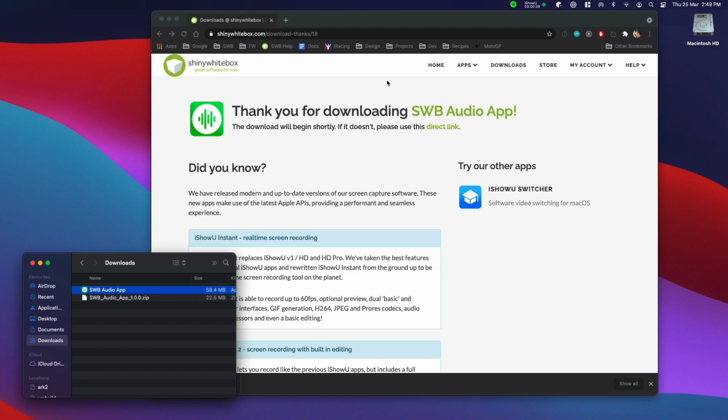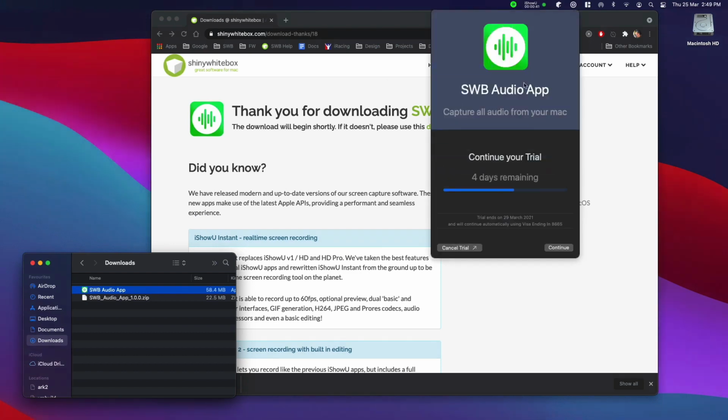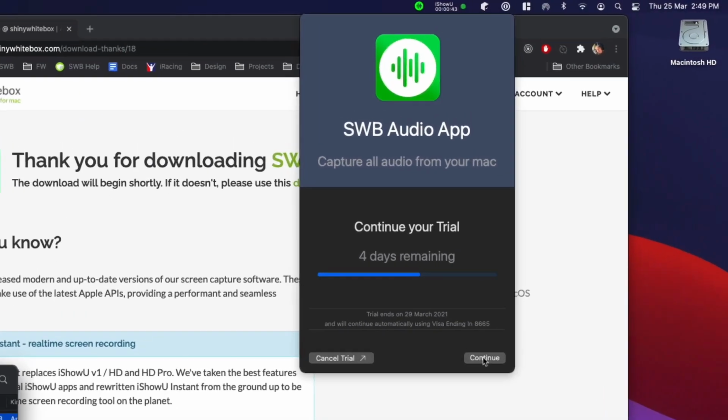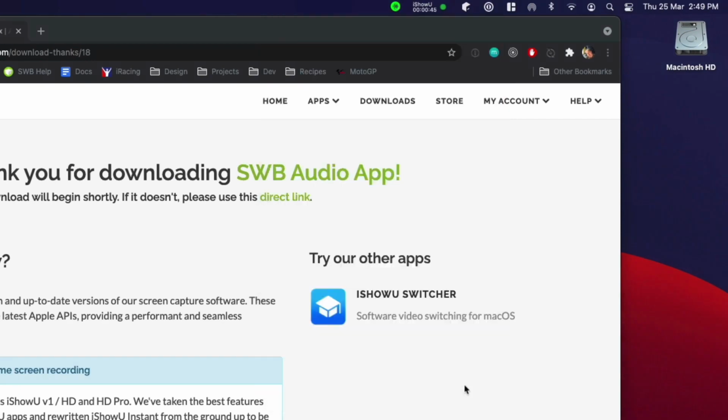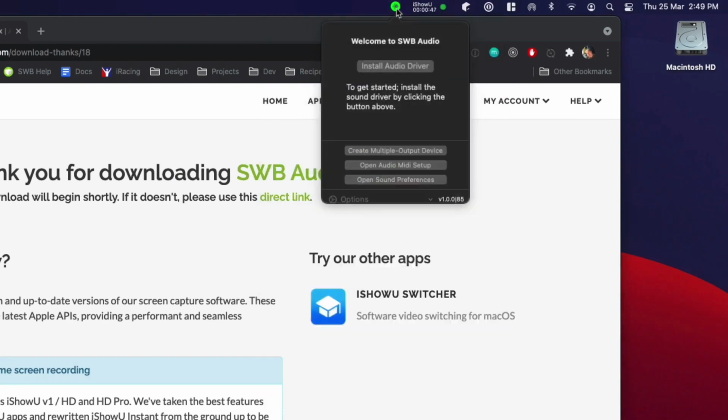Right, it's installed. So to run the trial, you'll see it'll pop up in trial mode. You do need to enter some payment info. Keep in mind, you can cancel the trial at any time. I've done that already, so I'll continue by clicking the continue trial button.